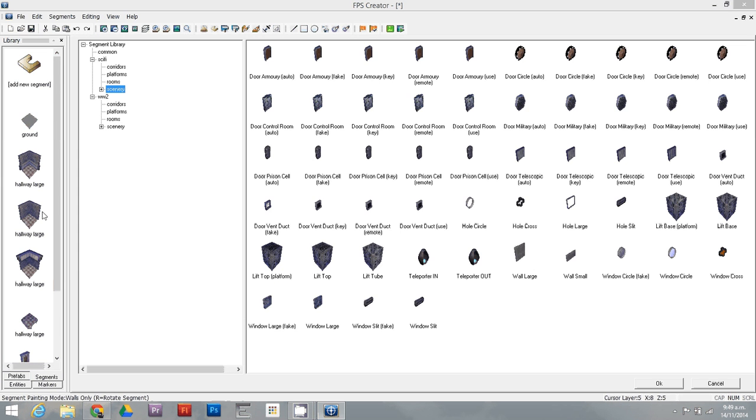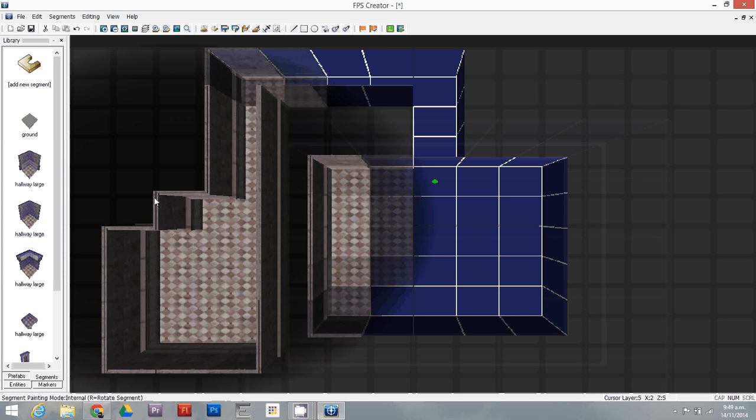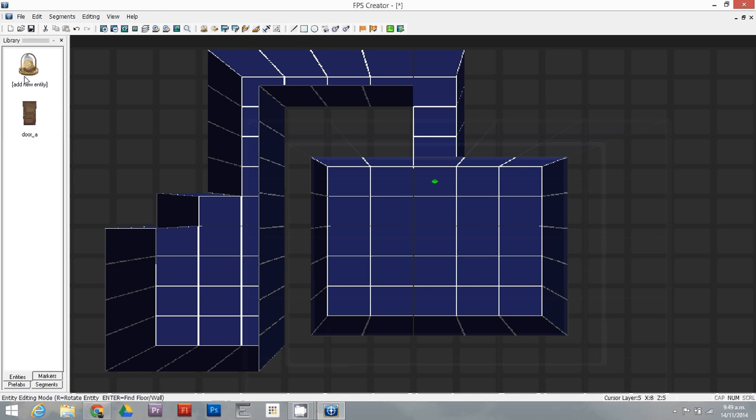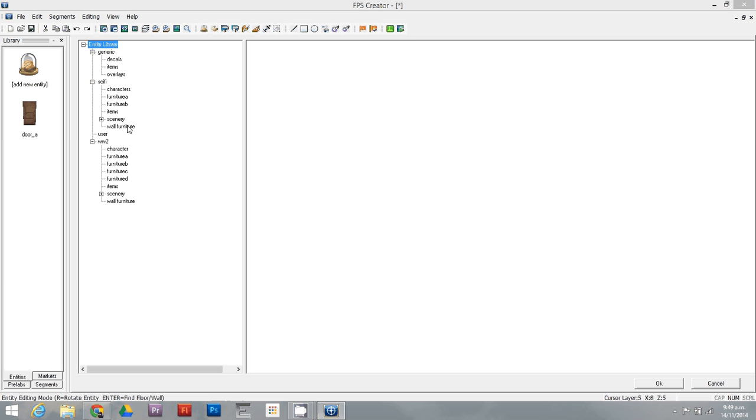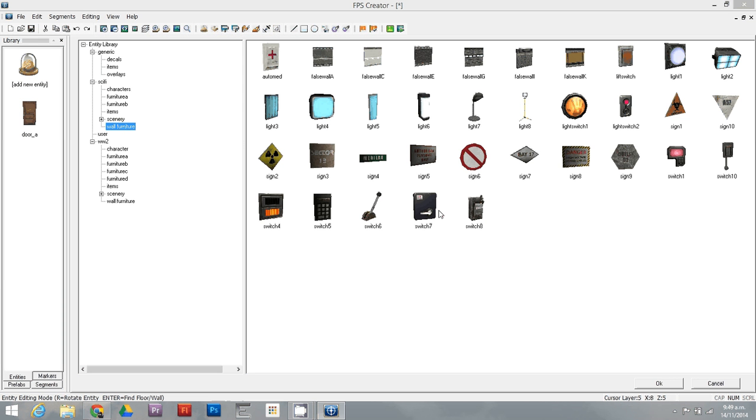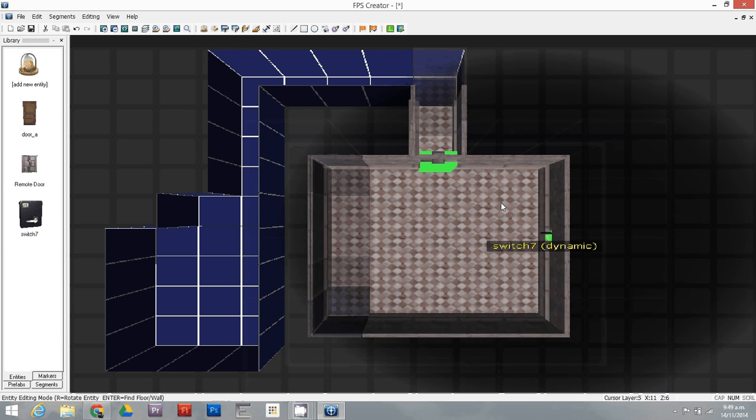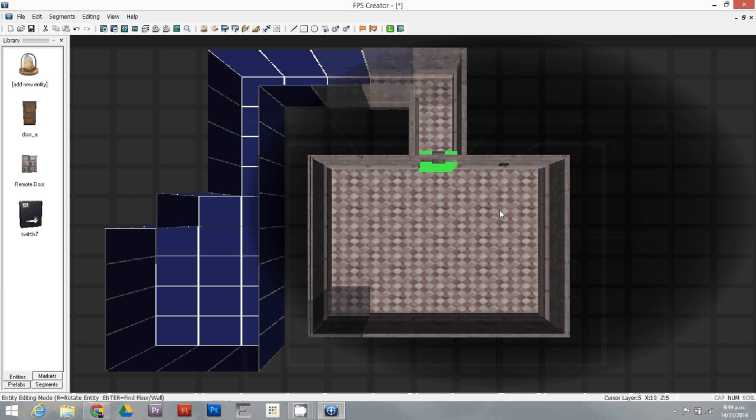Now the switches are actually under entities. I'll just cancel that. And they're on wall furniture. I'm going to choose the switch here. Alright, just going to left click, put it there, it's on the wall.